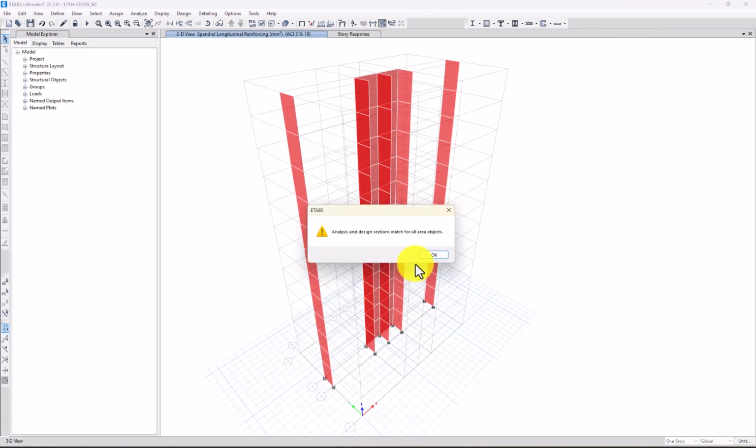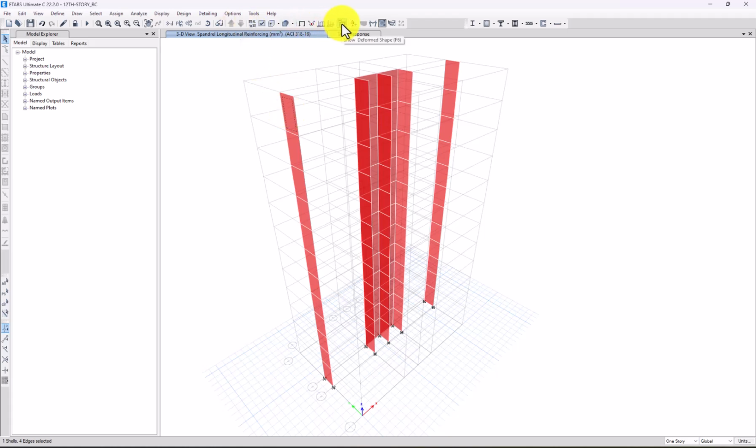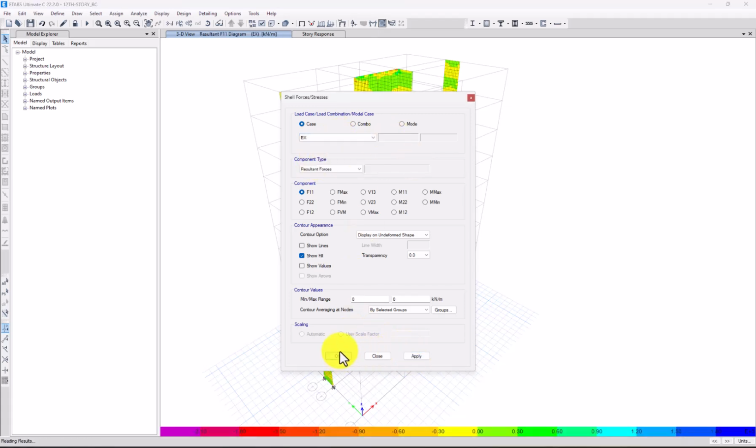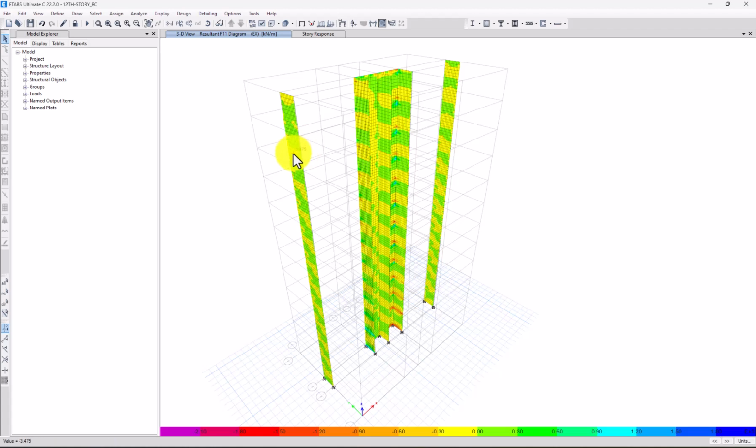We also can see the stress strain here and go to the display stress strain during the X, Y, or any combination. So you can see the stress strain in the shear walls. So now the design is completed for all the elements. So we can go to the detailing.